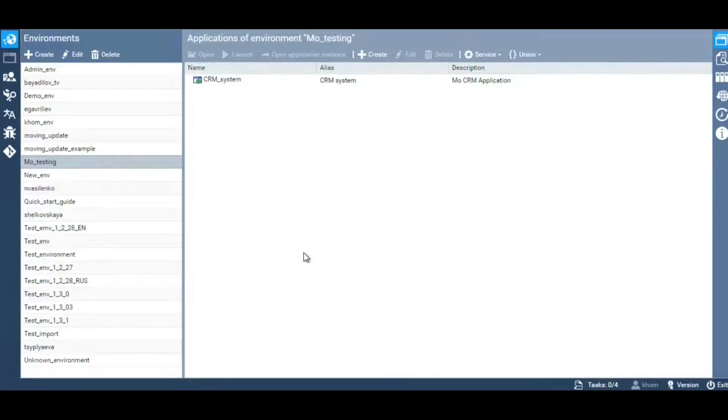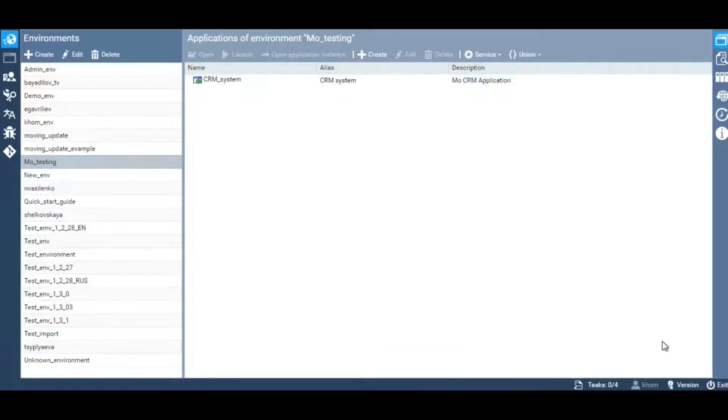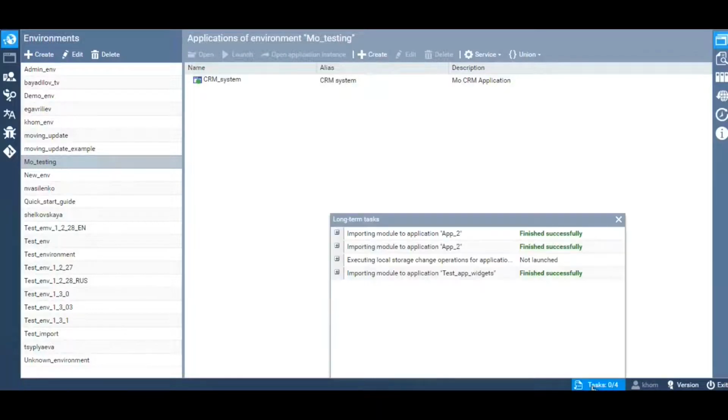Let's take a look at the bottom panel. The exit button allows you to log out of your account. The version button allows you to find out information about the current version of the platform. When you click on the Tasks button, you can see a list of long-term tasks. It can be import, export, restart, and other tasks. On the right, you can see the statuses of these tasks.